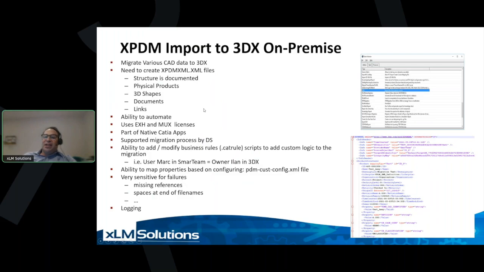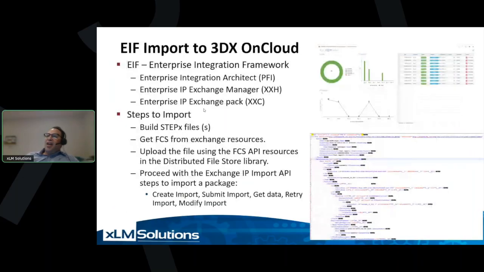The point of the slide is that if you have data in another system that's non-DS, we can get that data into 3DEXPERIENCE. If you want to get data into 3DEXPERIENCE from another system, but you're on cloud 3DEXPERIENCE, there are also technologies to do that. In that case, we make use of the EIF technology, Enterprise Integration Framework. Really, that whole transition assistant is built on top of this technology. The EIF comprises these roles: an integration architect, an exchange manager, and then exchange tokens to load the data.